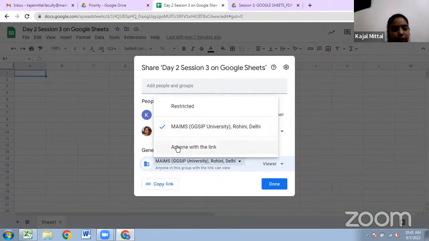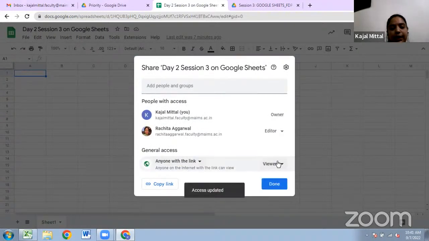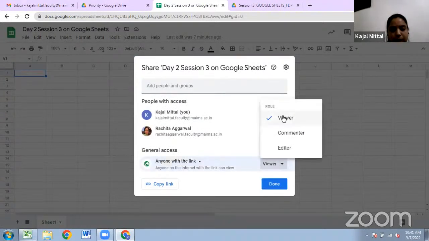Fine. Now, another one is anyone with this link. So anyone with this link can view, anyone with this link can comment, or anyone with this link can edit this document. Fine. The main drawback of restricted is that for the restricted one we need an email ID.